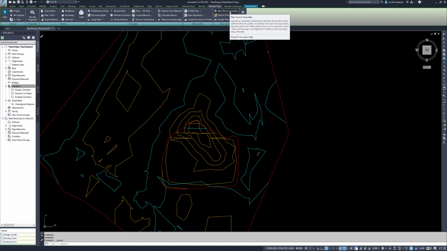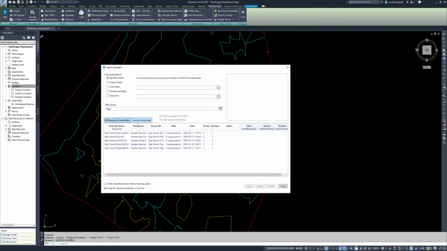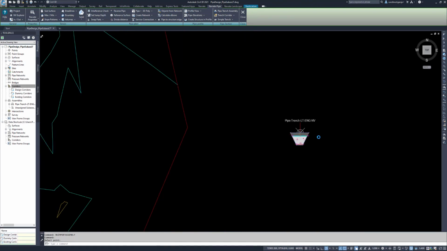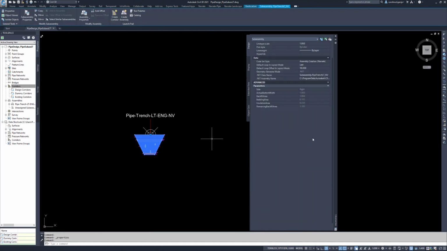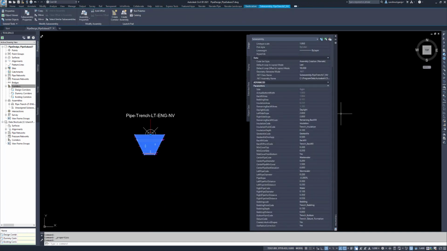Start by going to the Naviate Pipe tab and use Pipe Trench Assembly to insert the Pipe Trench LT assembly. The assembly contains one subassembly. To change the values of the subassembly, open the Properties palette and select the subassembly. This section is intended to be used in a corridor created from a feature line, and the section both controls the standard layout of the pipes and what slopes or elevations to use.